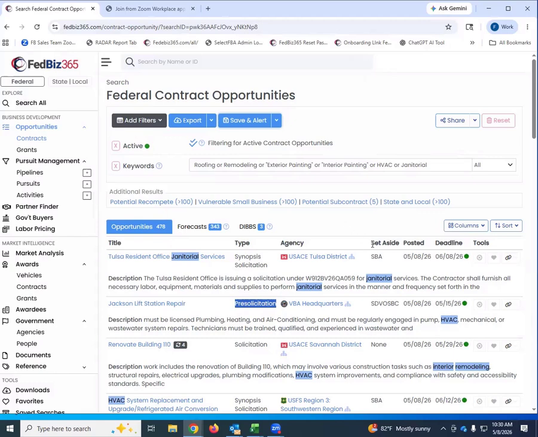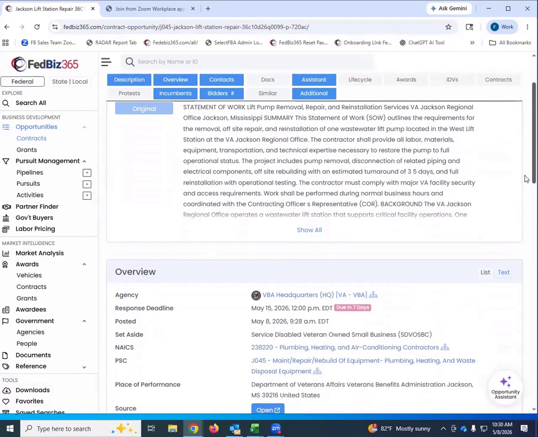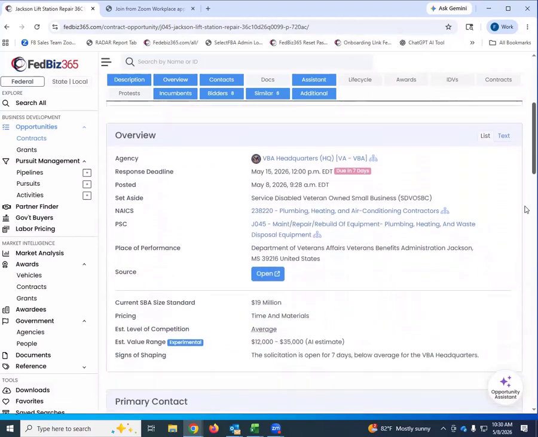The other thing to focus on is set aside. All right. It could say none, like this one here does. That means there is no set aside. Anyone can bid that contract. However, if it says SBA or SDVOSB or anything here, there's a set aside, meaning the government has set that contract aside for a particular class or category of business only.